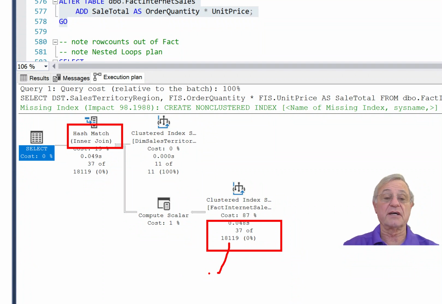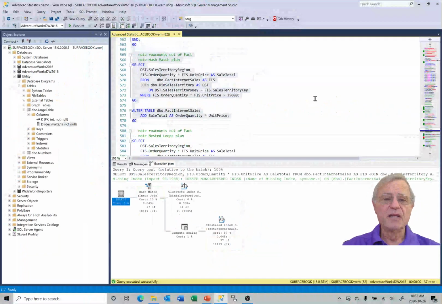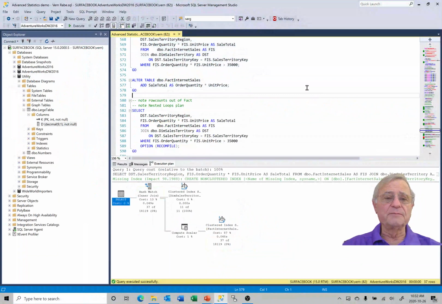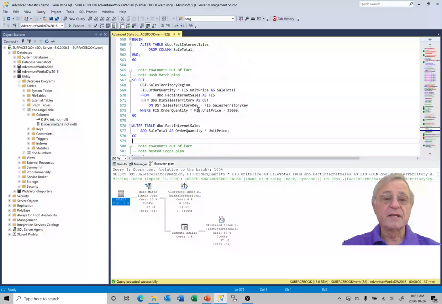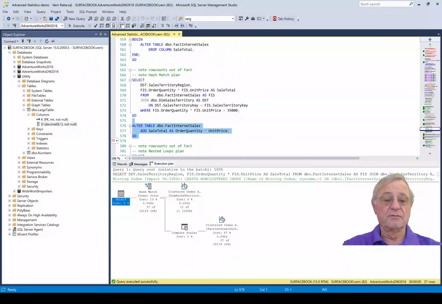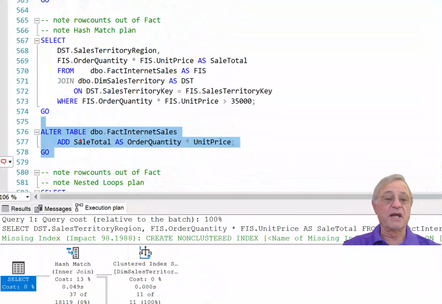It's a total guess. We want to give the optimizer as much information as we can. We want to help it. So one way to help it, did I execute that already? If I did, we're going to get an error when I execute it again.